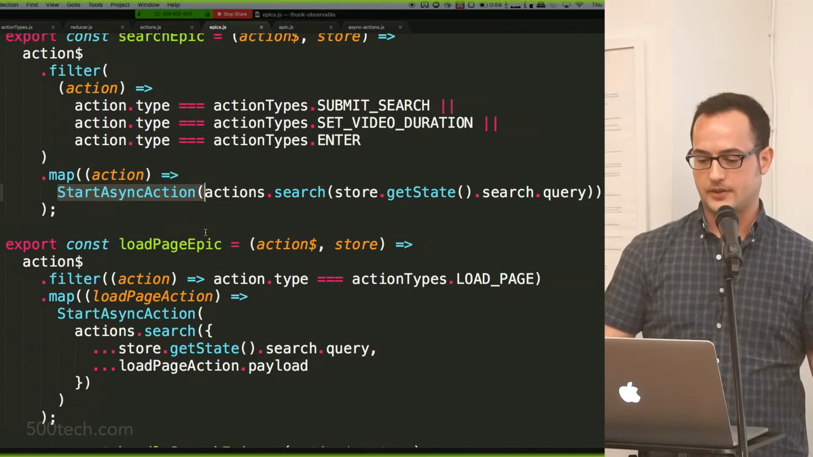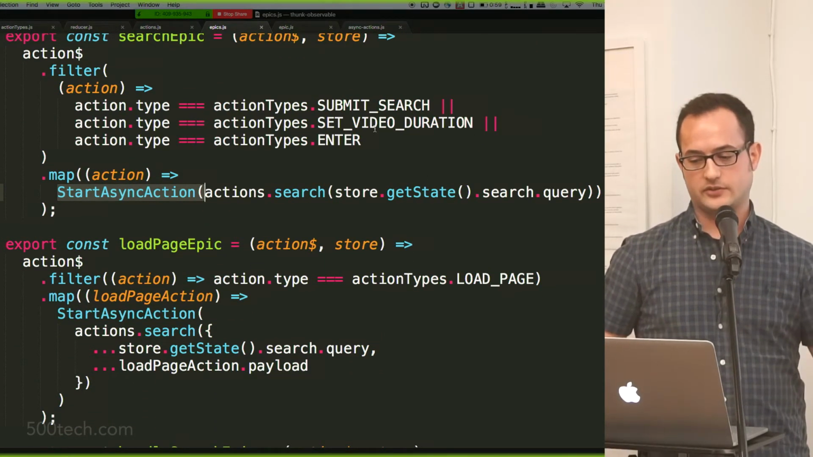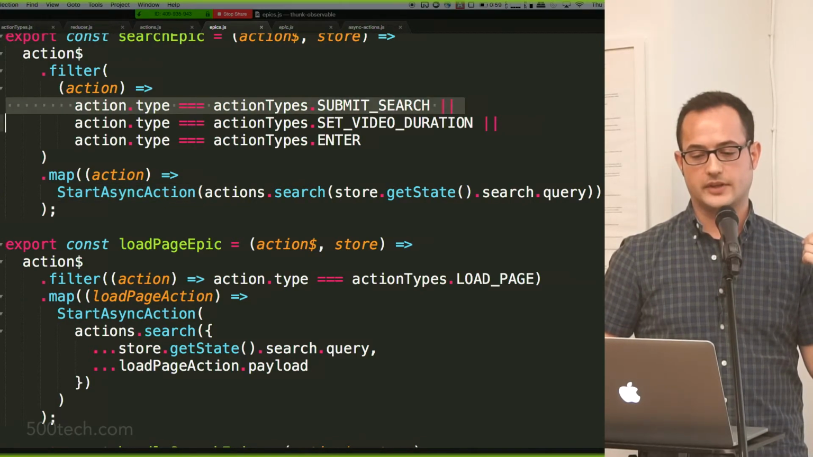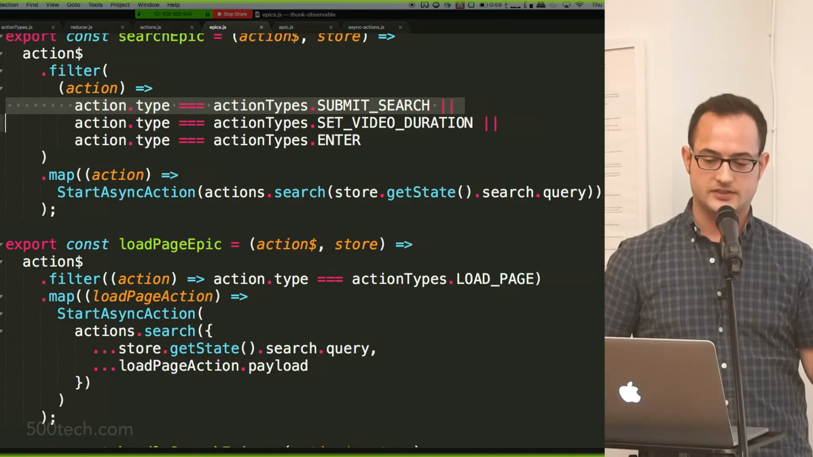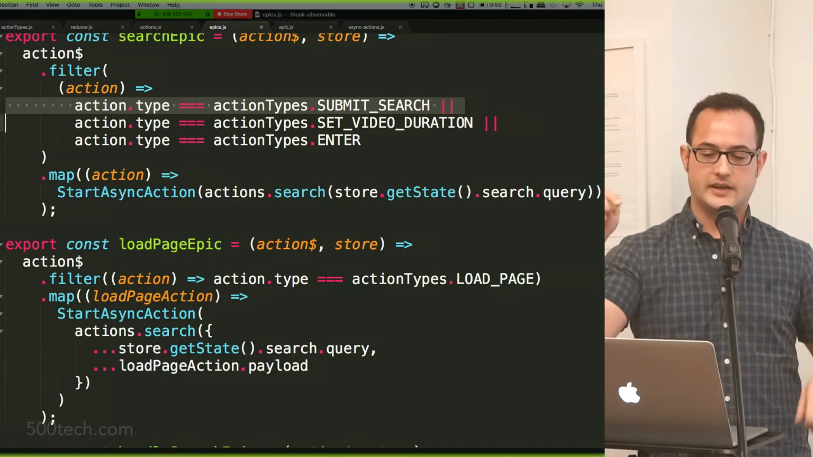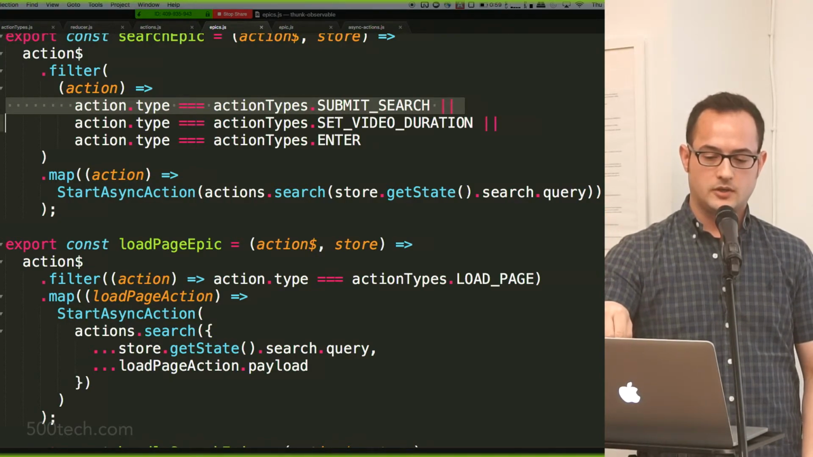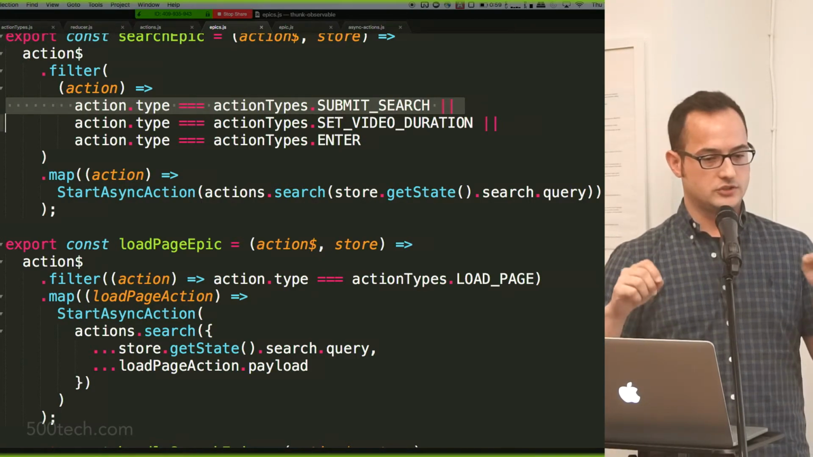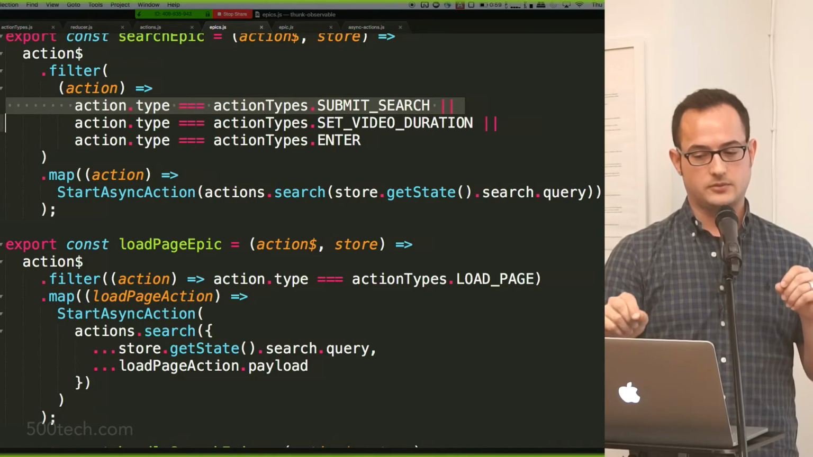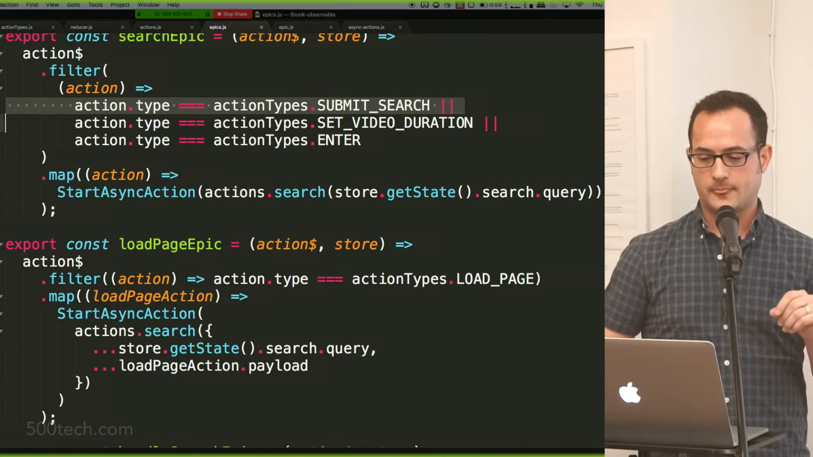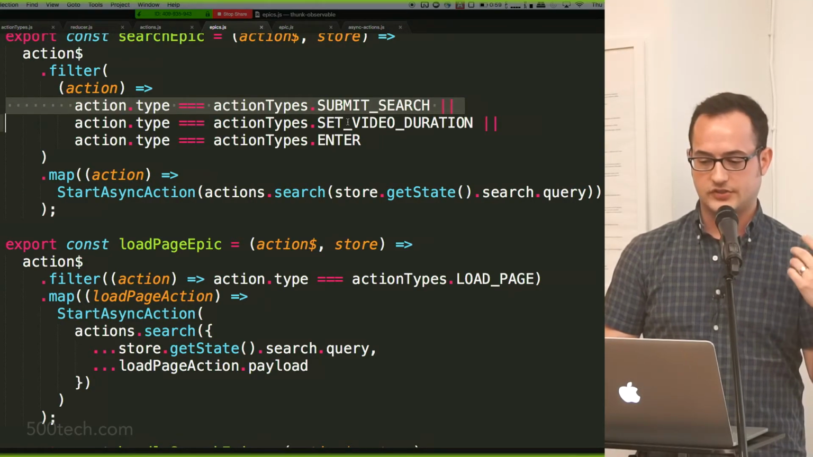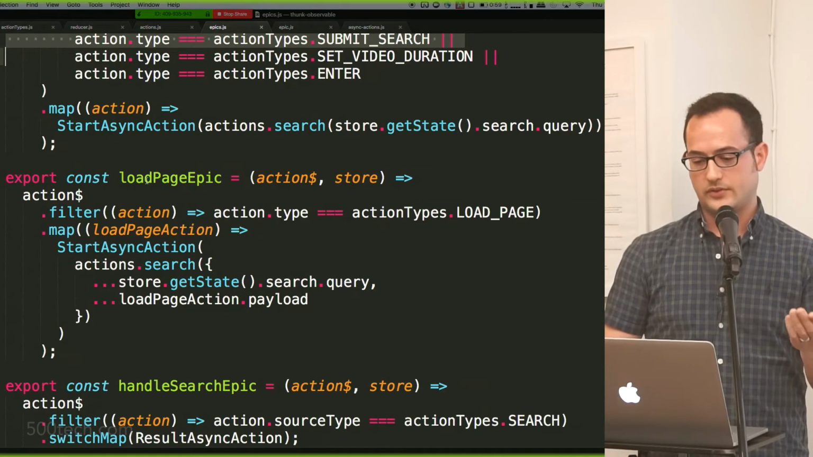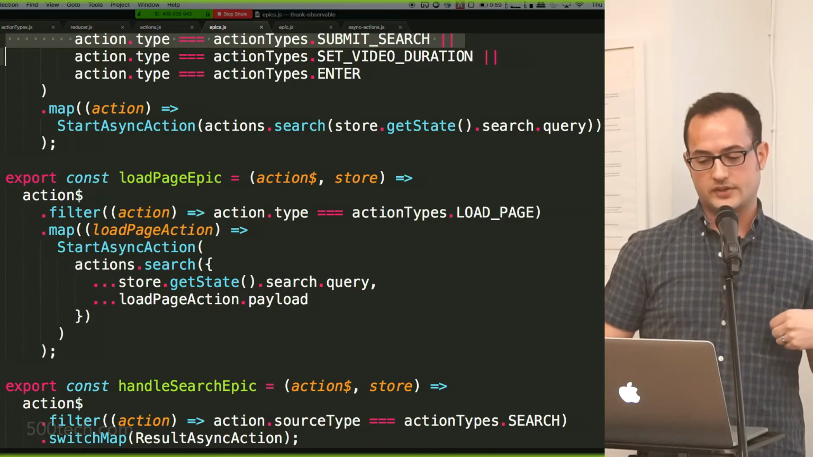Now what's happening when submit search, set video duration, or enter, that is one thing now. The view layer is not calling search directly. It's now saying, hey, I'm submitted, and now this is responsible for creating the search. So that is important. You want all your calls to search to be here, not anywhere, including the view layer. But now on submit search, set video duration, or enter, we are creating a start action. Same with load page. That will also create a start action.